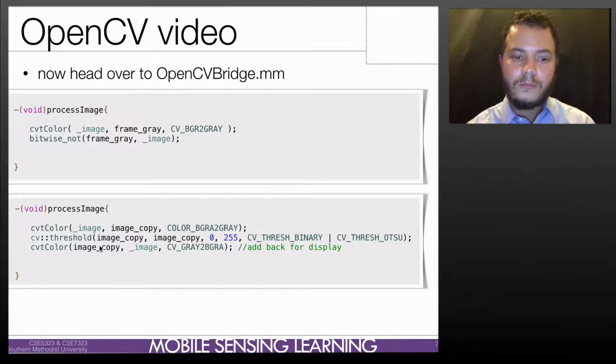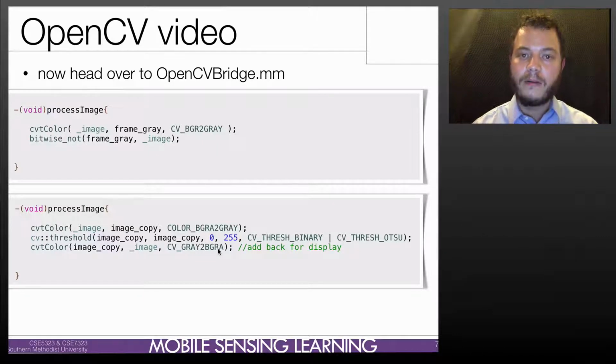And then I can take that image copy and save it into the underscore image that I have right here, and convert it back to the BGRA format that it was in. Add it back to the display. So there's a lot going on in here, a lot of syntax for OpenCV.